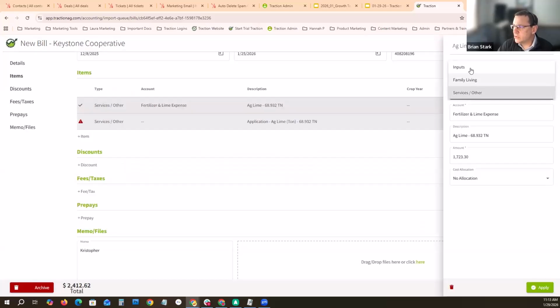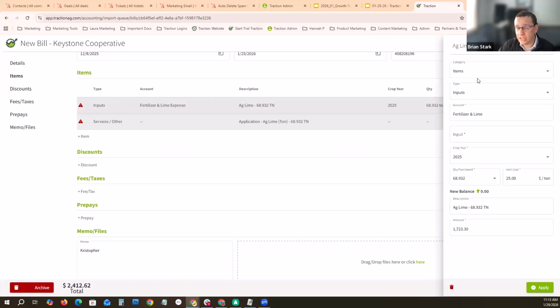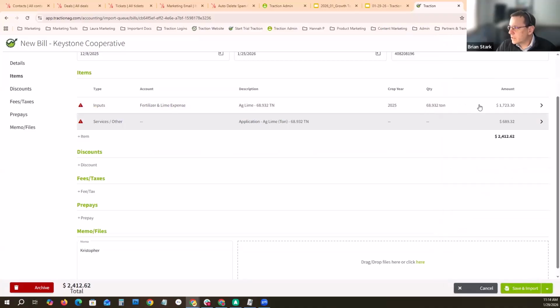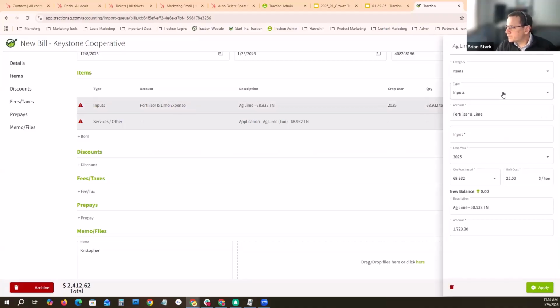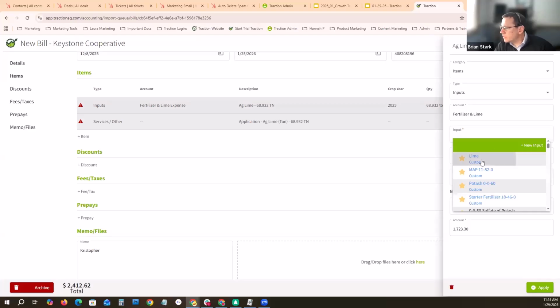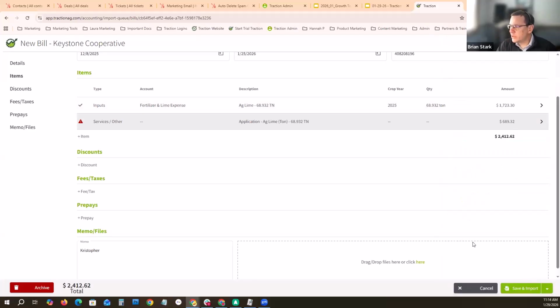I'm going to use the example where I want to track my inventory, my inputs, and track how much I'm buying in Traction. And then as I do a field record later, it'll pull that out of inventory and allocate it to my fields. So this all looks good. I'm going to hit apply. I've got to pick out lime here. Hit apply. There we go.